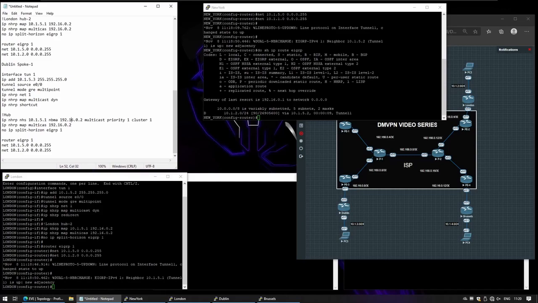Okay, and we're going to do the same for hub 2, and it's 10.152. Its NBMA IP address is 6, priority 2 and cluster 1, so they're part of the same cluster group. Okay, now we want that at any given time the maximum number of connections for that cluster group to be 2.